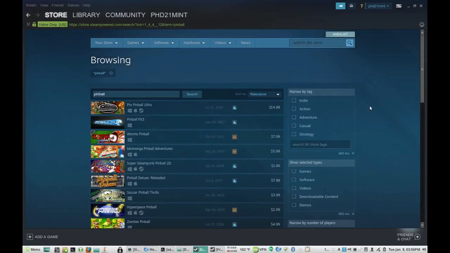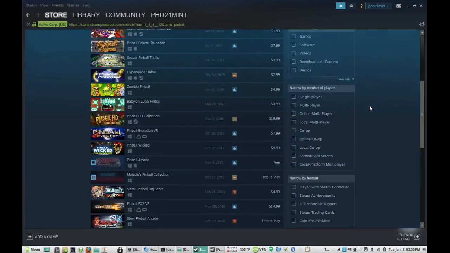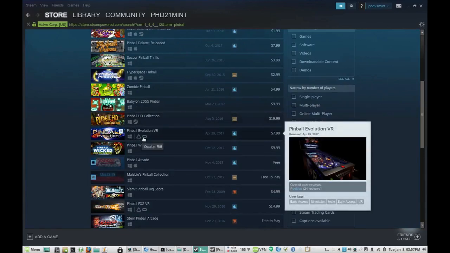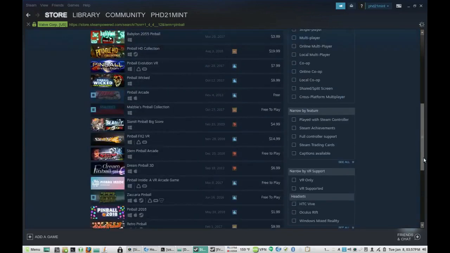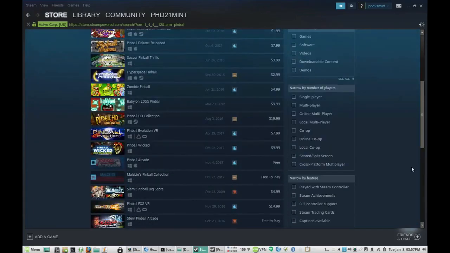Okay, now you see the different little icons next to the various different pinball things, and not all of them are going to work. And now, if they say they work with Linux, then it's probably going to work. I've tried some of these.